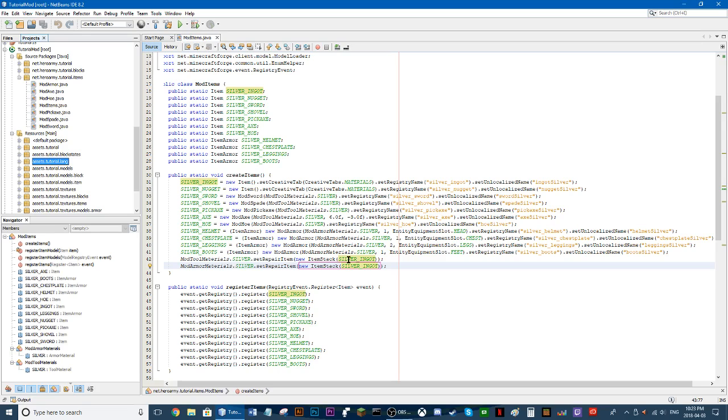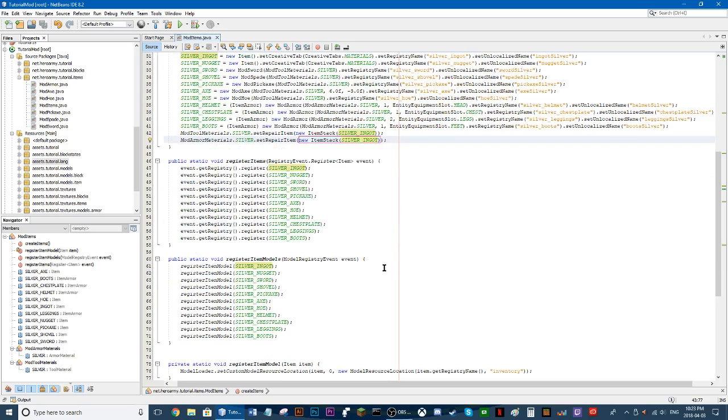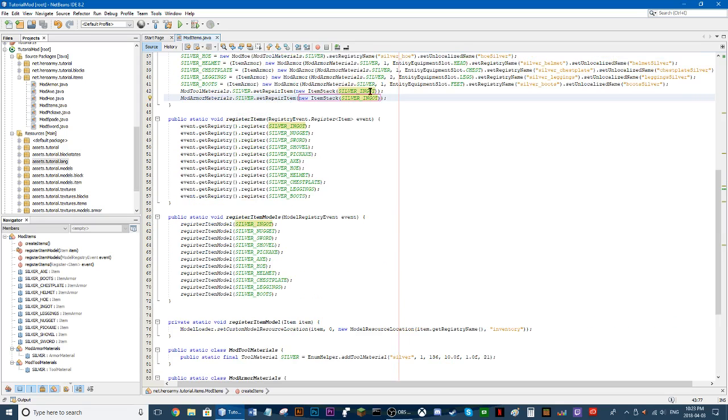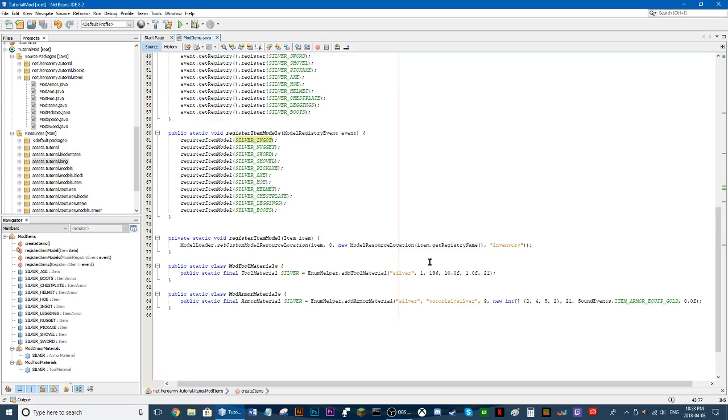But here's the thing, though. You want to do this after you've already initialized the silver ingot, because otherwise, that's going to give you a null pointer exception. Just pointing that out. But apparently that's a thing that works. Wasn't expecting that.